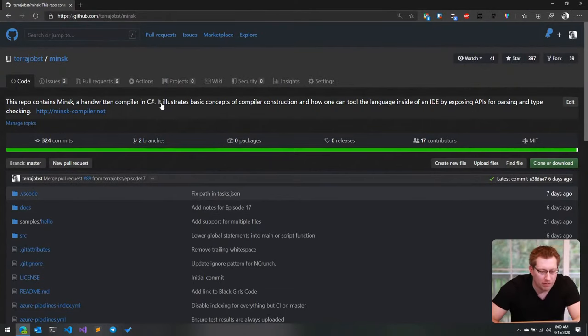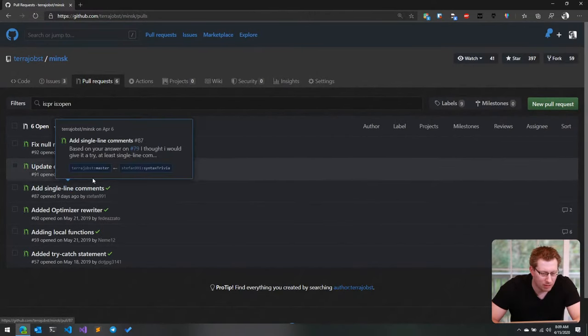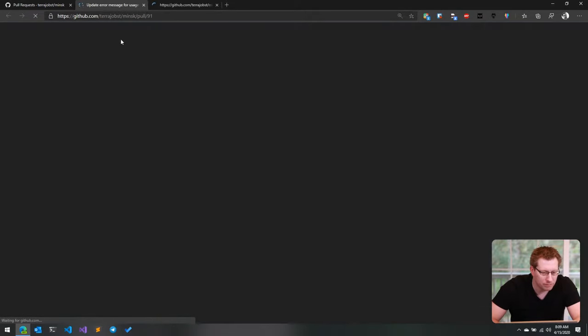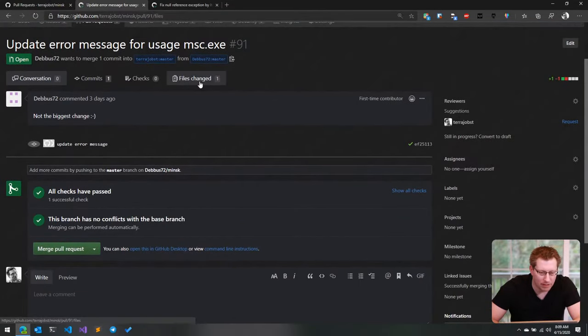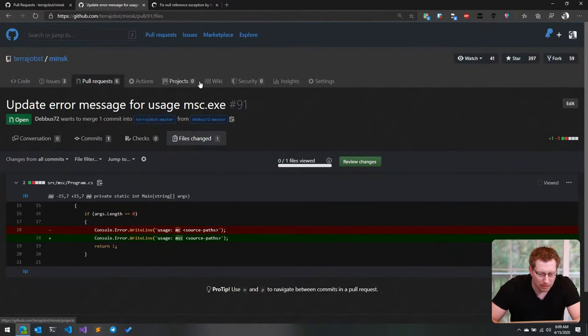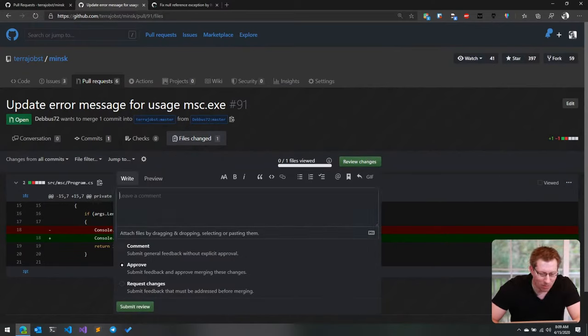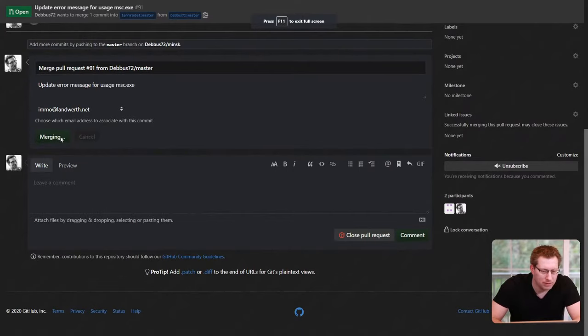All right, let's start with pull requests like we usually do. So we get our hands dirty. We'll skip the single line comments for the same reason I skipped the other ones, because they're way too hard for today. So: update error message for usage of msc.exe. Oh yes, we renamed the exe, but we did not rename the usage. As that always is. Let's merge this.